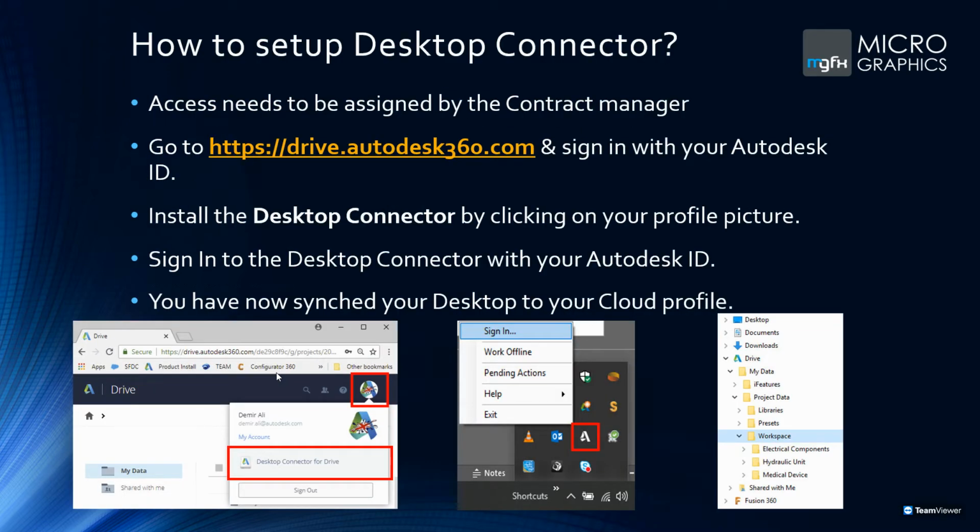Okay, how do we set up this Desktop Connector? It's actually very simple. First, you need to be assigned it by your contract manager. Whenever you buy any Autodesk software, a contract manager is assigned that software, and then they assign rights to the different users in your team. Go to that web address over there and sign in with your Autodesk ID, which you've been assigned by the contract manager. Then install the Desktop Connector by clicking on your profile picture, which is sitting in the top right-hand corner.